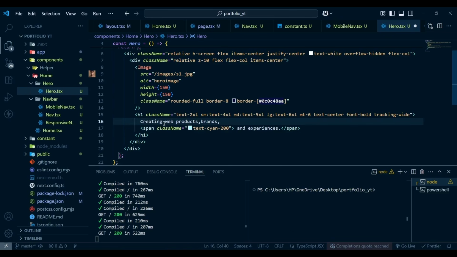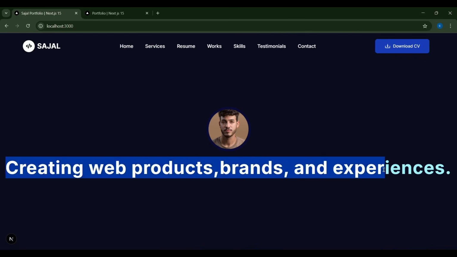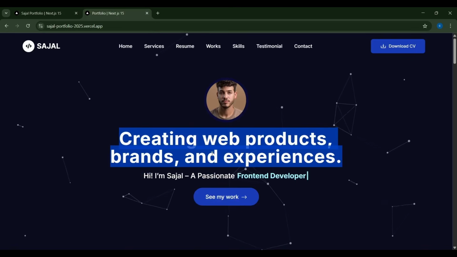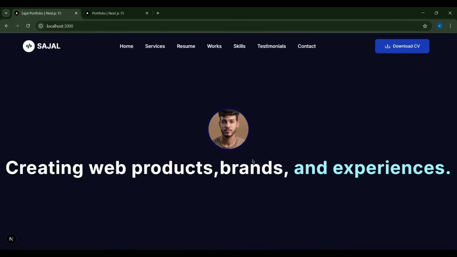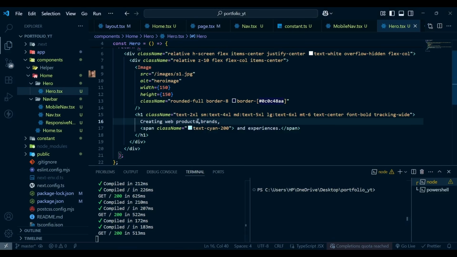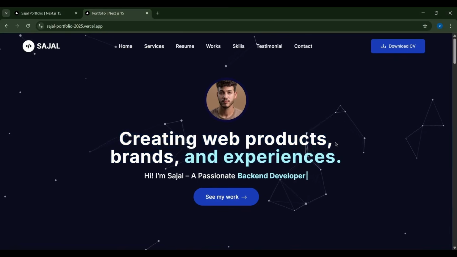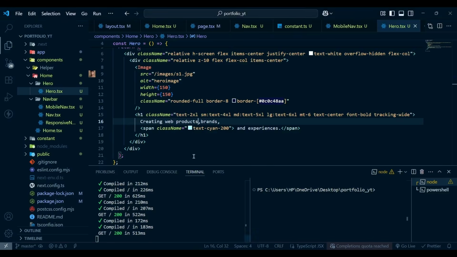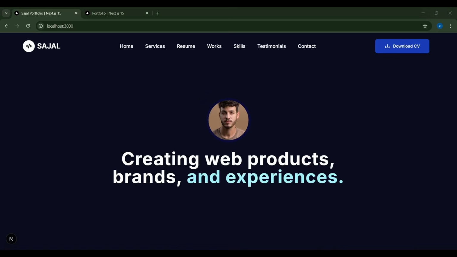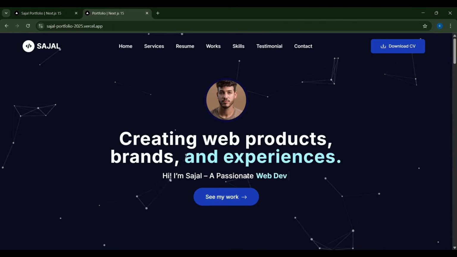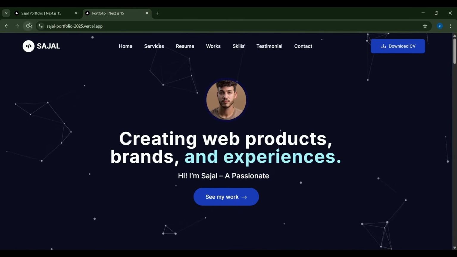So we have creating web products and brands, and then we have this and experiences. Now if I hit save and go to our project, here you can see we have our text, but it doesn't look like this one because we need a break tag. So after the products, let's see where we have our break tag. So after the product, we have our break tag. So here we will have a break tag. So now if I hit save and go to our project, now you can see it looks exactly like this one, creating web products, brands and experiences.